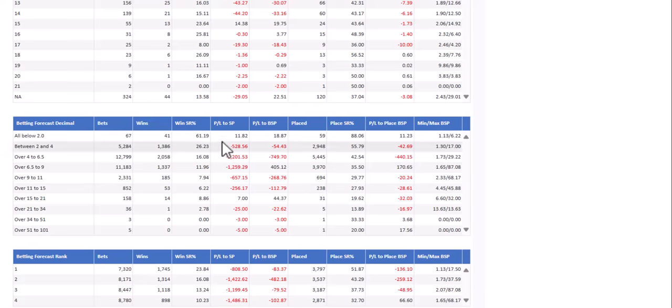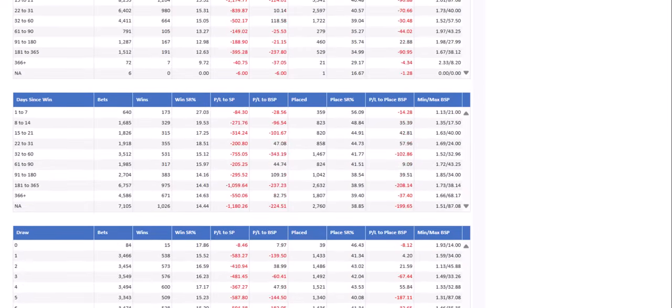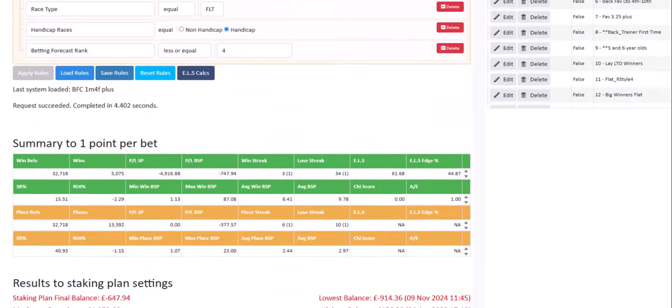Okay, and as you can see, the first 4 prices that we've got, below 9 decimal price, so below 8 to 1. After that, the prices diminish quite rapidly. Okay, so not only is it better to have a horse that's in the first 4 in the betting for a better strike rate, it's better to concentrate on horses that are 8 to 1 or less, decimal price 9. Okay, so we can add that to the system builder easily.